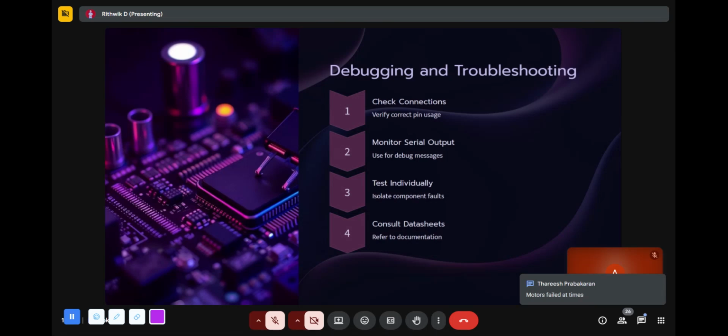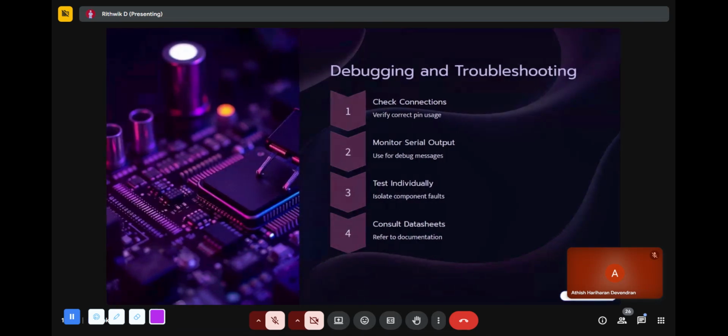Okay, motors failed at times. So here I have a list of problems you will be facing there. To tackle that, first you have to check the connections. The main mistake is defining some pin as an output and not connecting that pin to the motor. So there will be some connection issues.